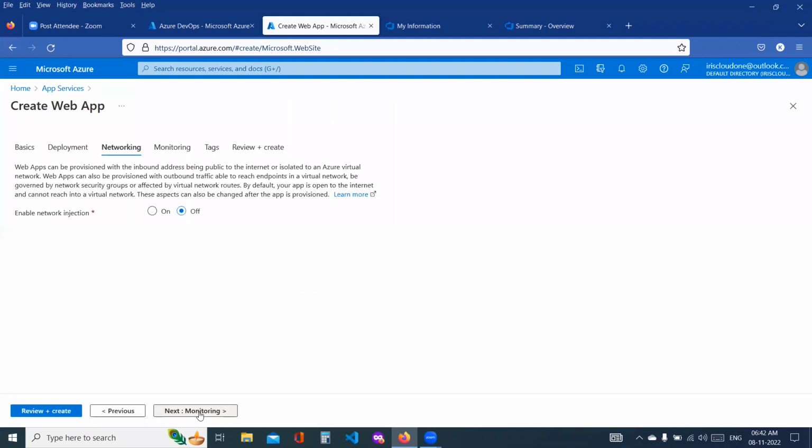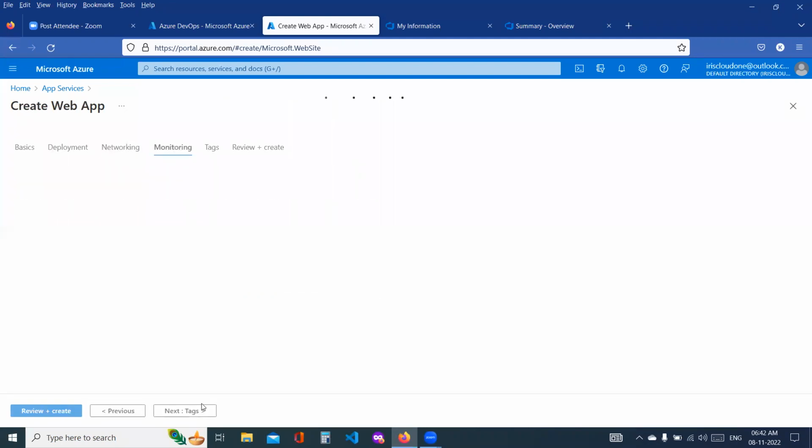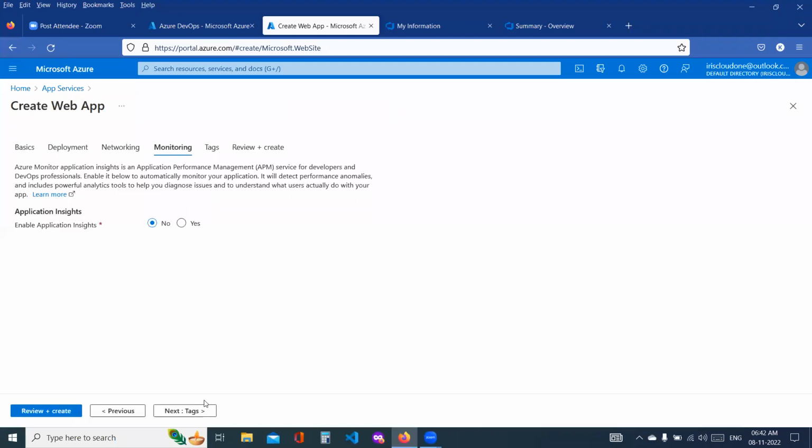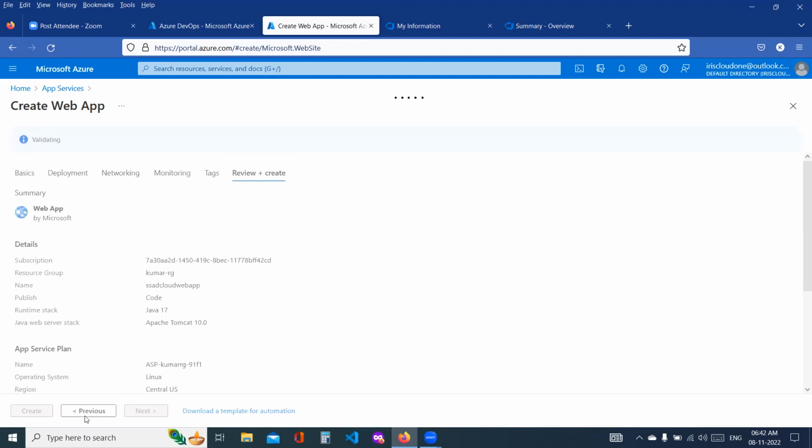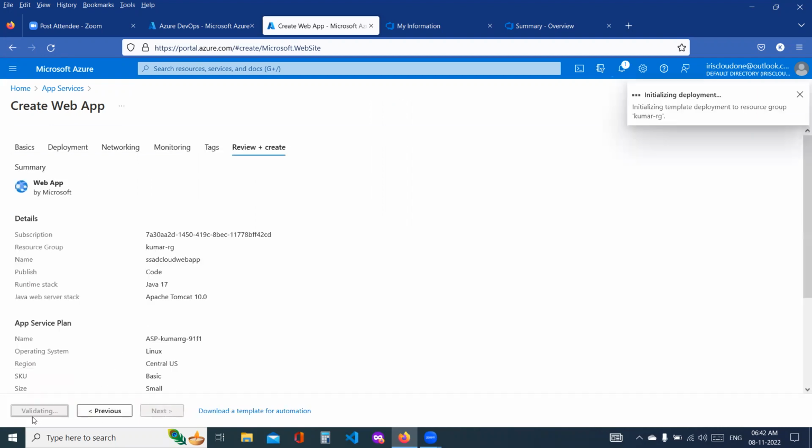Networking: we are not going to enable any networking because it's not under our network. It's not something that you will manage as part of a network. And then let's do a quick review and provision the web app account.